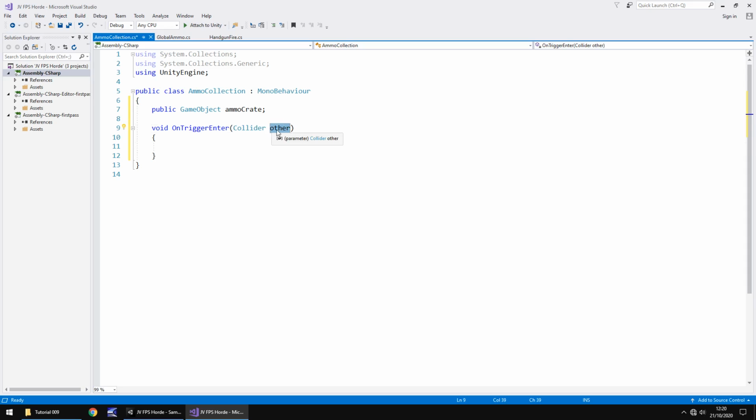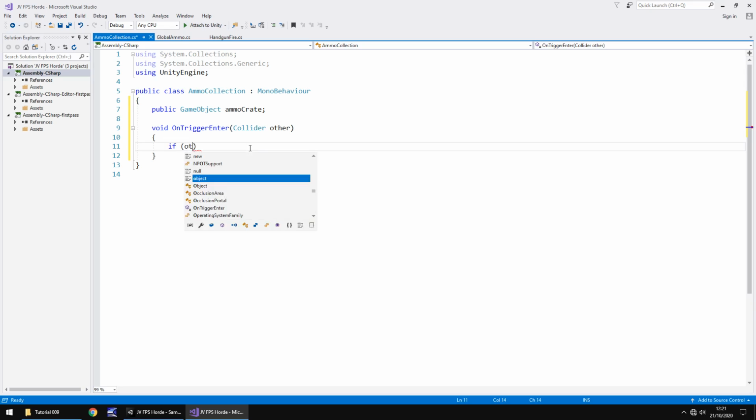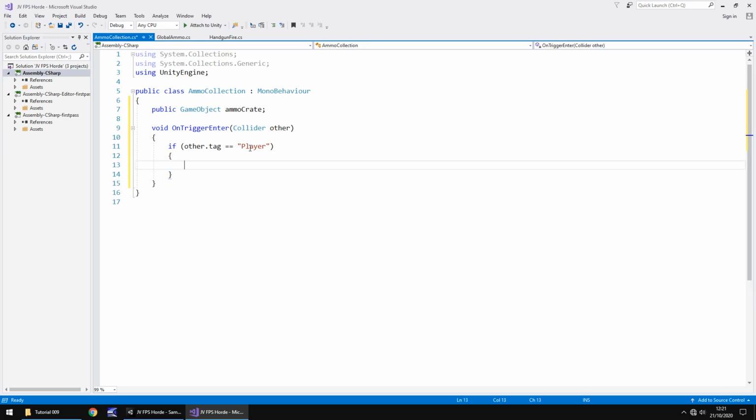But whatever you change this word "other" to, make sure you do remember it for the next line of code. So if you change it to say, I don't know, "grey" for whatever reason, then make sure you put the word "grey" where I put "other" in this line of code. So if other.tag equals, that's a double equals, remember, "Player", then do the following. So open curly bracket.